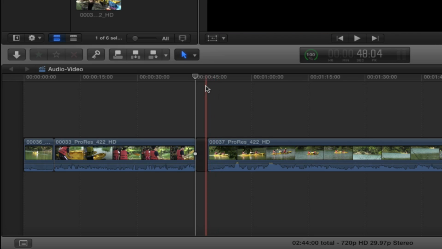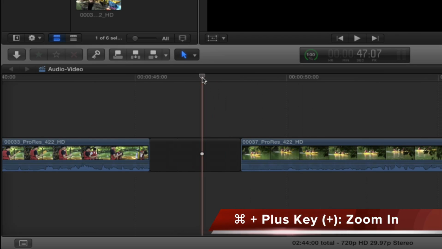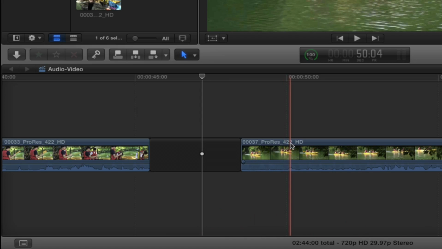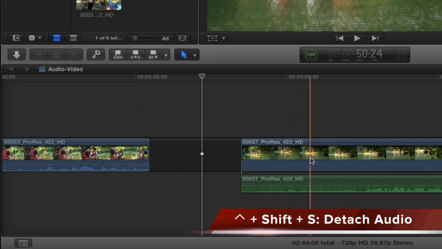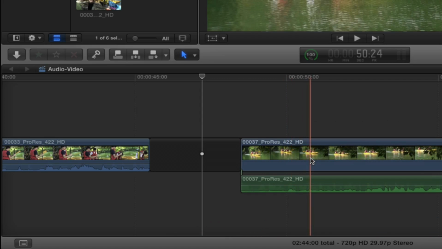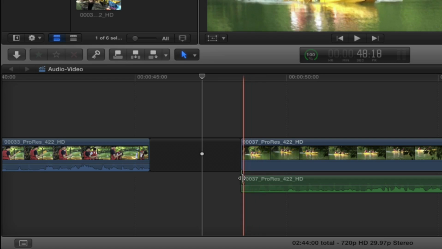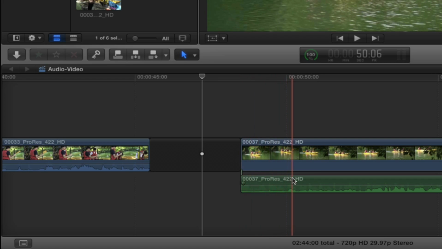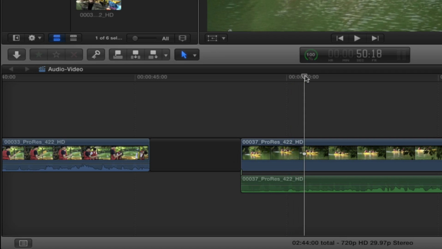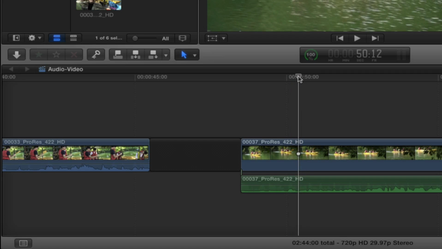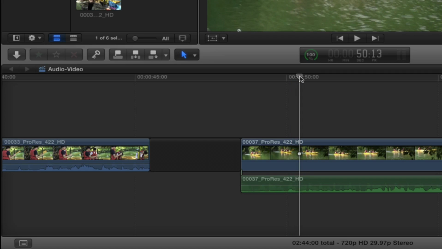Let me zoom into the timeline a little bit here with Command plus. Now I'm going to go to this clip, right click, and detach audio. There we go. Pretty good. Now let's say I just want to hear this part of the audio up to here, and then I want the video to kick in. So position your playhead and check out in your viewer exactly where you want that video portion to kick in. Let's say it's right there.